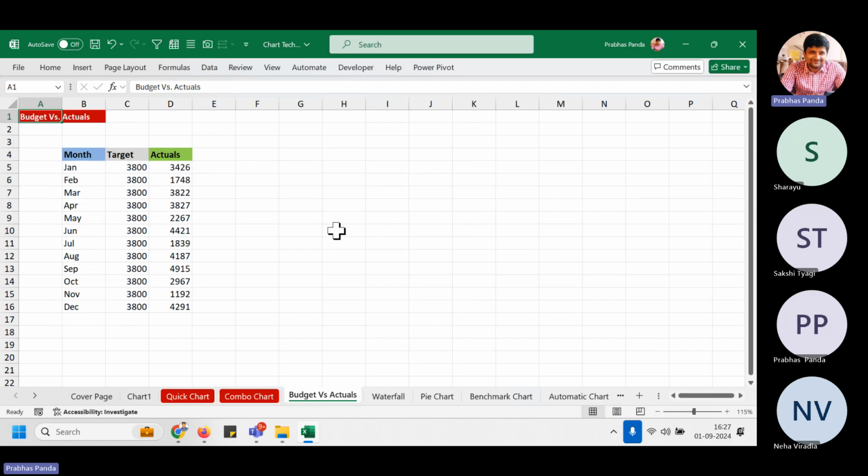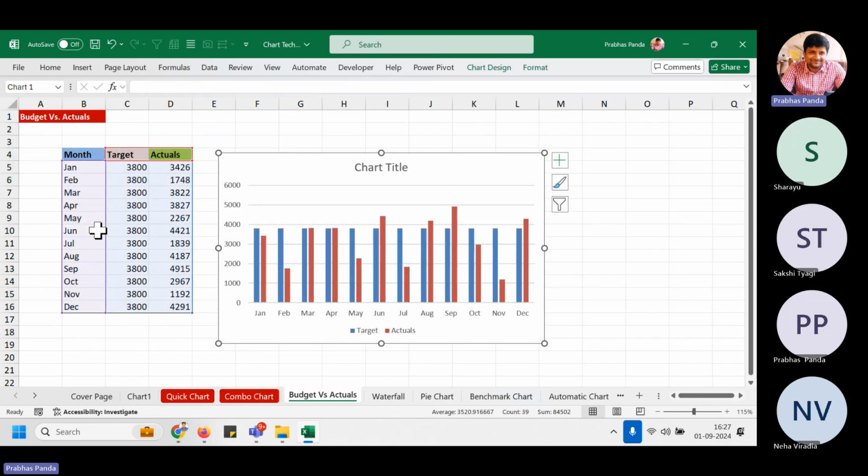Let's have a discussion. Take a look. We have got month, we have got target, we have got actuals. So month-wise, whatever the targets we have set and how much we have made exactly, everything is there. So selecting the data, I will plot a graph. Graph is ready.